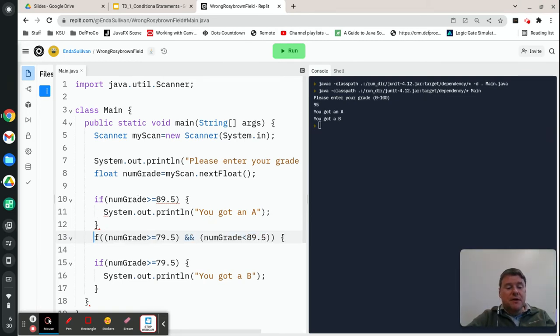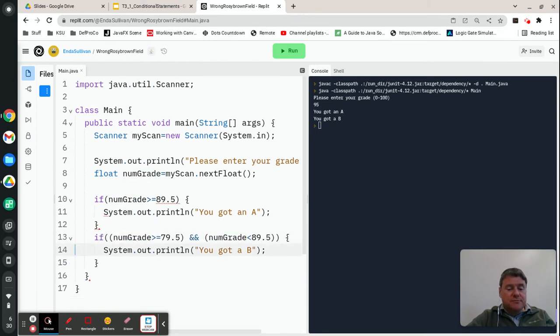in order for it to actually print out you got a B. So I'm going to put it back to the way that it originally was, and I'm going to run it again, and I'm going to type in 95, and you're going to see that the first one happens, but the second one doesn't happen because the AND condition requires both sides to be true, and the second part is not true. This ends up not being true because it is not less than 89.5. So therefore, the AND condition doesn't happen because an AND only happens if both sides are true.